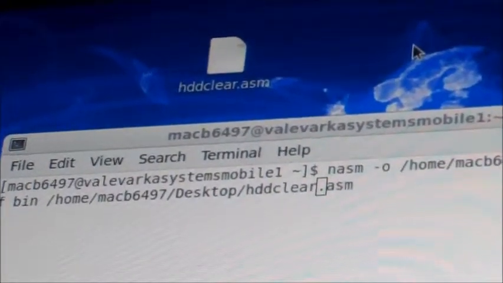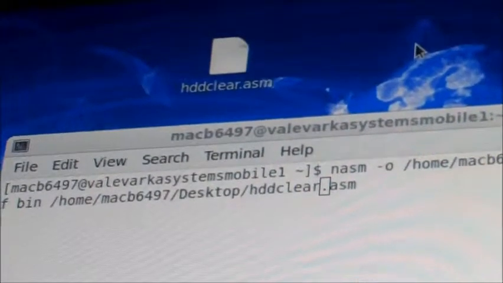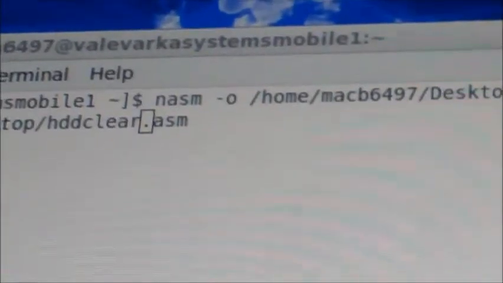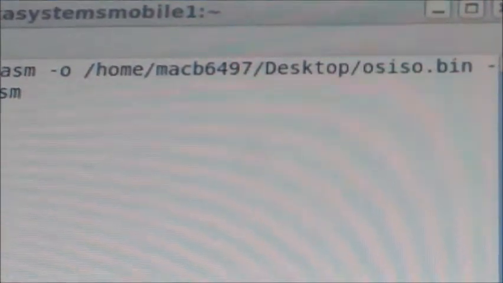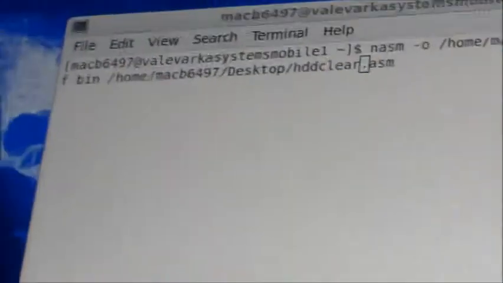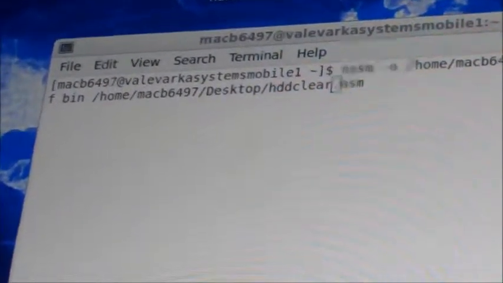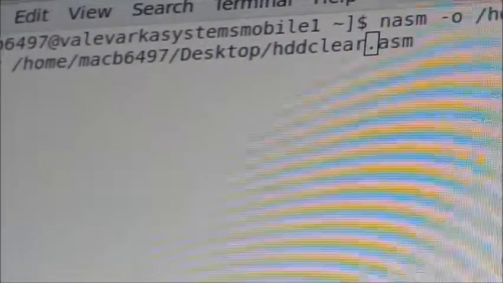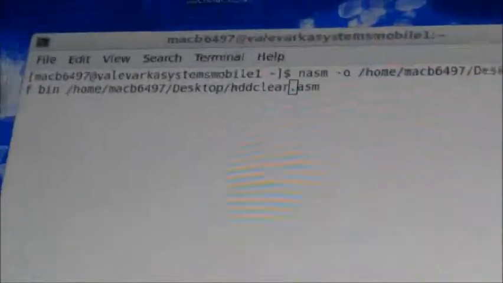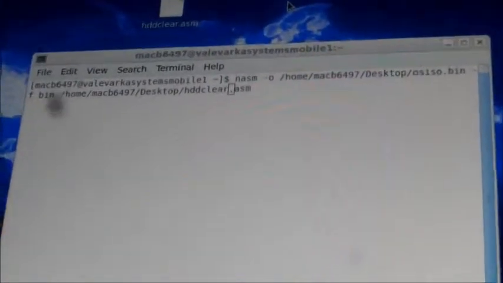Now we have the file over and ready to be converted. As you can see here, we're using NASM, the Netwide Assembler, something like that. The output file is osiso.bin, which I'm going to change the name of. I was going to do it on CD earlier, that's why you have ISO at the end. And the input file is hddclear.asm. Now we're going to convert that to a bin file.